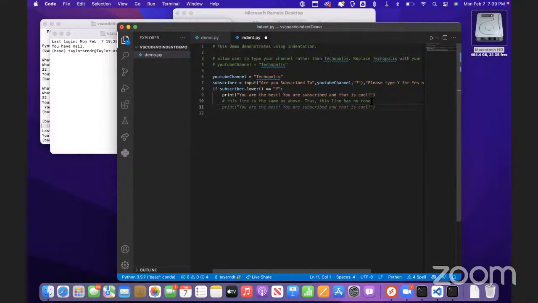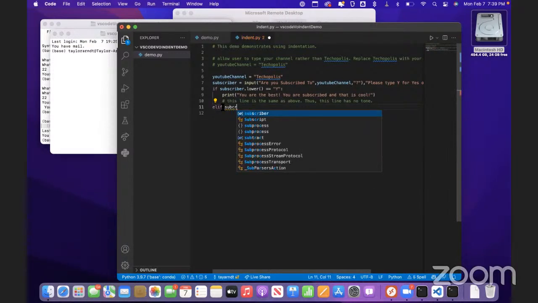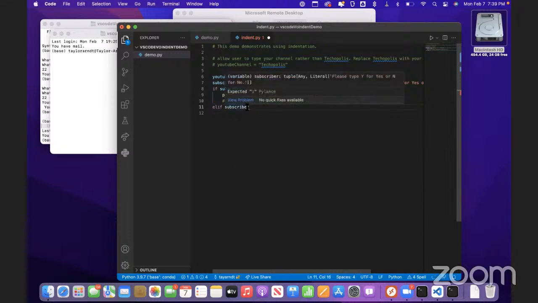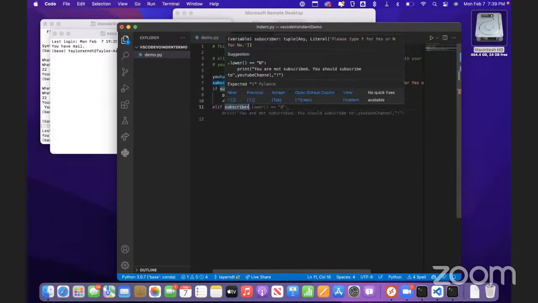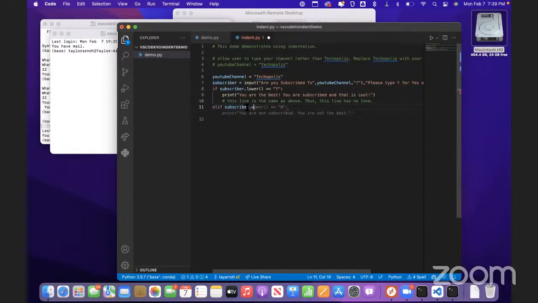So I'm going to say elif subscriber equals N, colon. Noticed it got me to a new line and it's indented. Print, you are not subscribed.